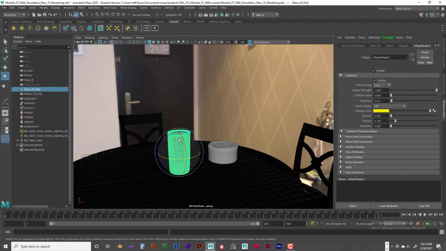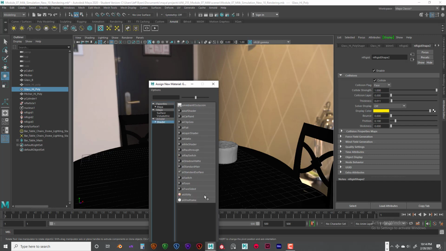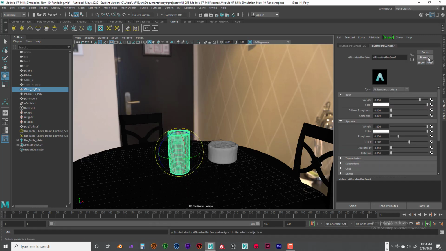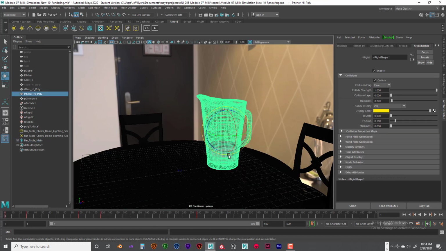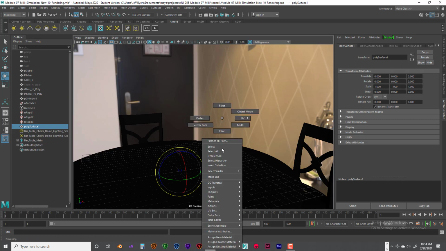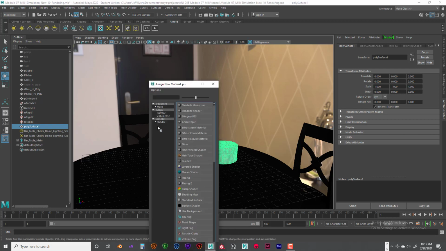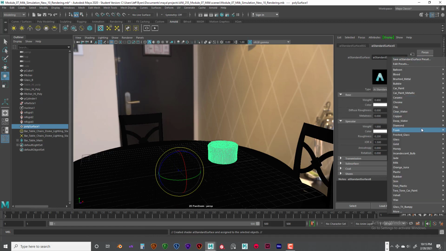Then I'm going to go into the drinking glass and do the same thing. Go into the presets and select glass again, and notice I go into replace, so glass replace. There we go. And then the poly surface. Okay, I'm going to do the same thing here: assign new material, and go to AI standard surface and do the same thing.